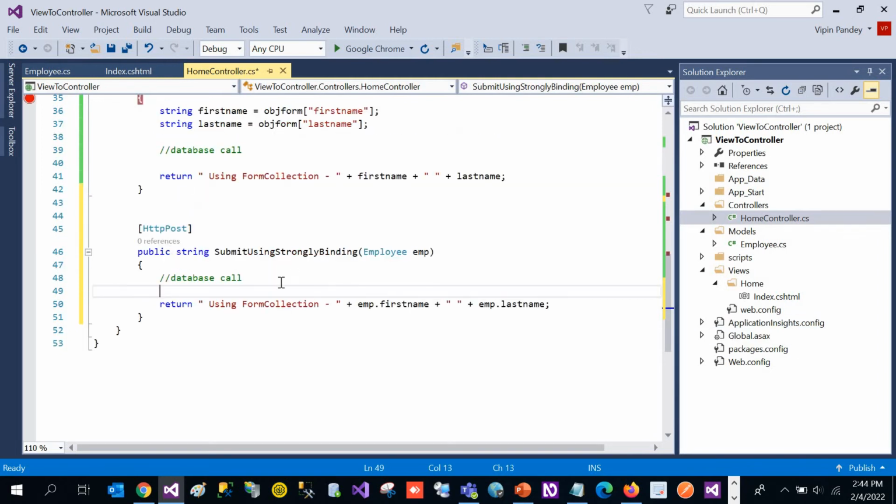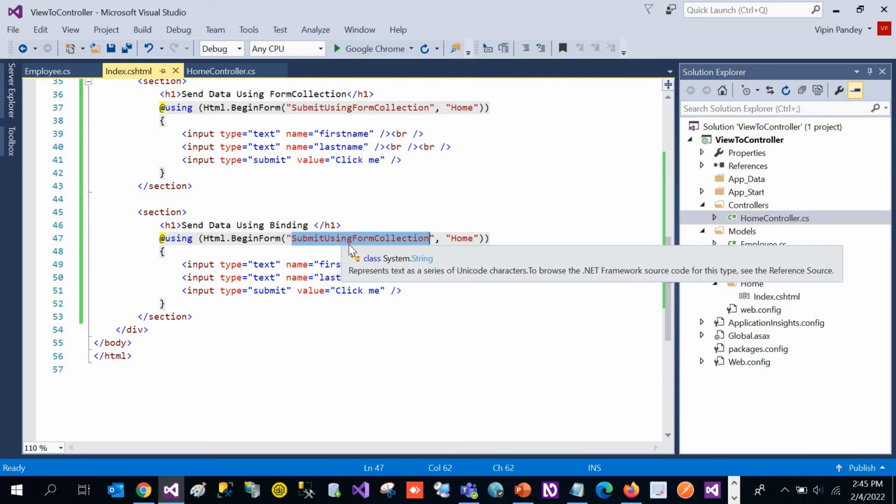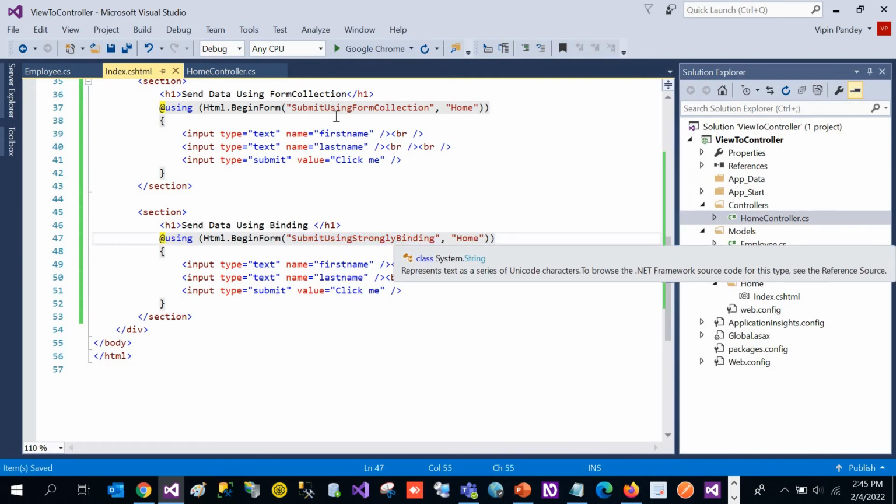So by using this fourth approach, strongly binding, we don't need to take care of spelling mistakes. It will automatically be handled because we are using the Employee model approach. So let's save the changes, and now let me place a breakpoint over here, and copy this action method name, and we need to pass it in this fourth approach, because when we are hitting this form, it is going to hit this SubmitUsingStronglyBinding action method inside the home controller. So let's save the changes.